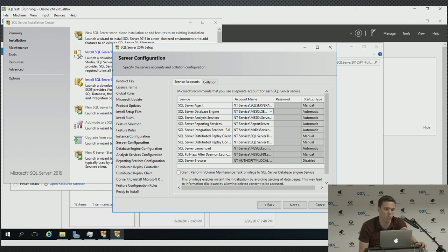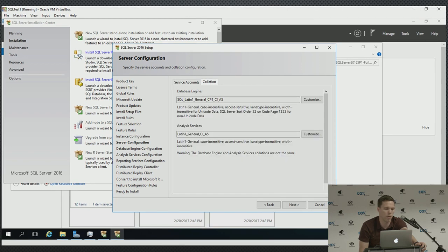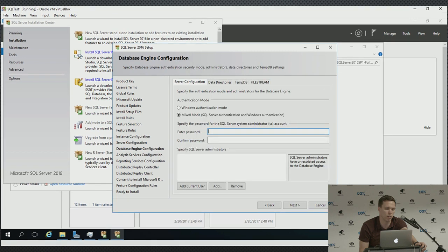This is a bunch of stuff that I talked more about in the other presentation. We're not going to dive into it, but these are all the services that are coming with it, which is a lot. We're not going to change that. This is another place where, if you want to do a proper installation, you're going to want to choose your data directories and tempdb correctly.